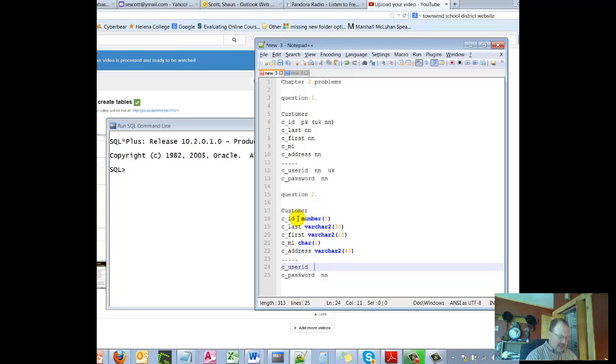User ID is probably varchar2 because it can be 5 characters. It probably has to be minimally 8. Typically, usernames are minimally 8, but it can be longer than that. So varchar2, and I would probably want to say maybe up to 15, depending upon the policy. And then password, varchar2 and probably 8 characters. Okay, so that's what question 2 would probably look like.